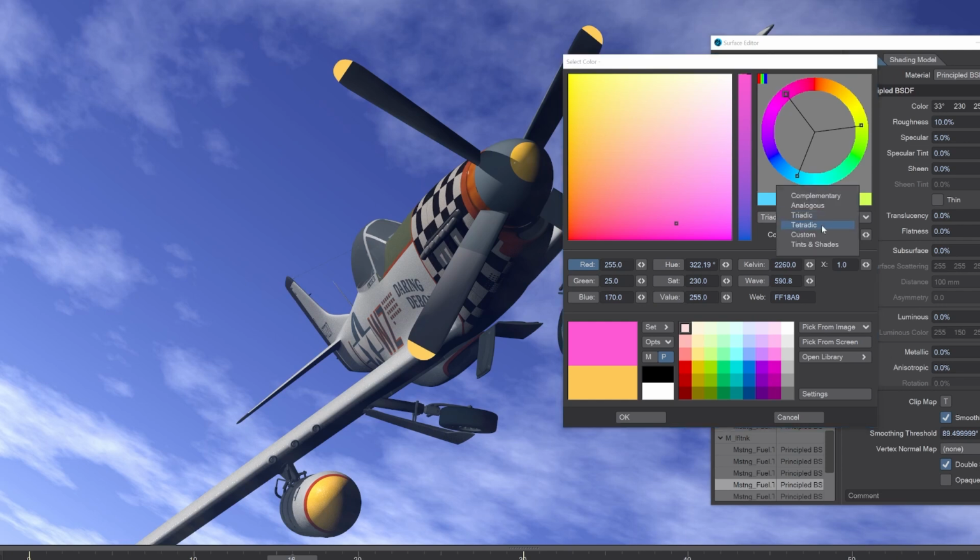The next one, tetradic, might look strange because the colours are separated like this, and this is a rectangular tetradic configuration. If you change this number here to 90, you get what is called a square tetradic configuration. If I change it back to 45.